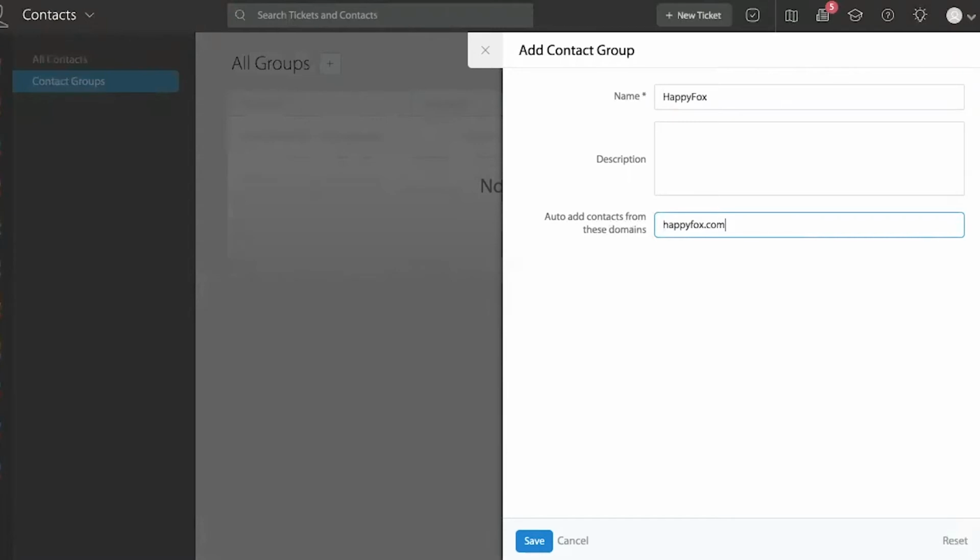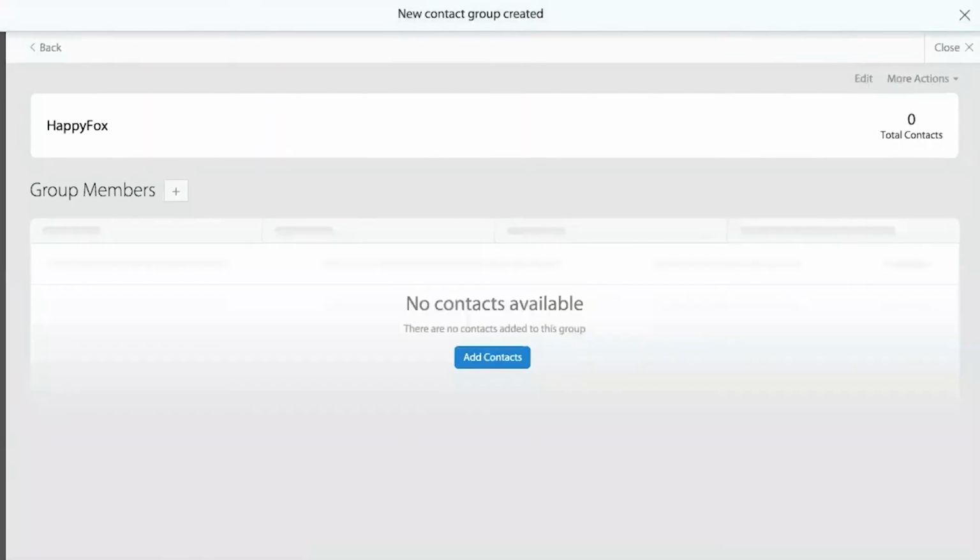So as you can see here, we've now called this HappyFox. We're asking the system to automatically add contacts from the domain of HappyFox. And keep in mind, you can add additional domains here. You're not limited to just one domain. All you need to do is put a comma there and then type out whatever additional domain it is you'd like to automatically add contacts from. All right, now once we've added our domain, we're going to click save at the bottom left-hand corner. And as you can see now, we've created our contact group.